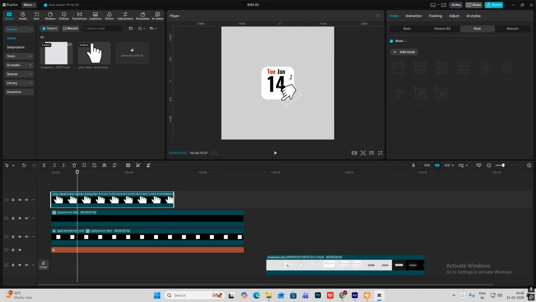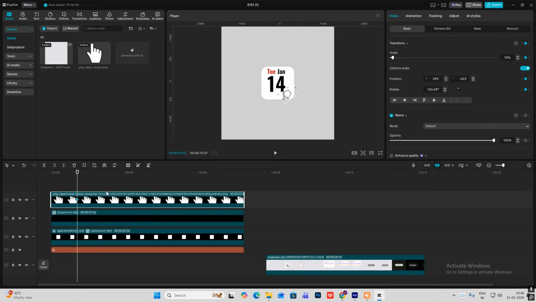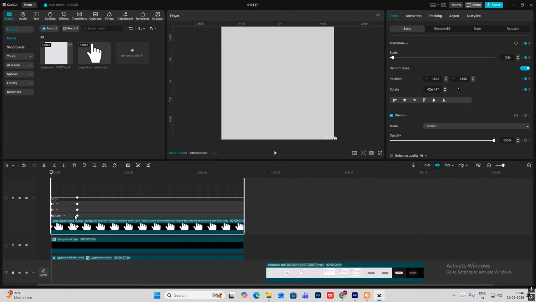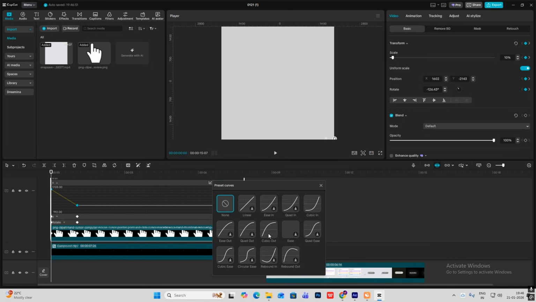Okay. I think it should be smaller. Yeah. Transform keyframe. Go to the start. Again transform keyframe and bring this out of the frame. Hit Alt plus K and cubic out.